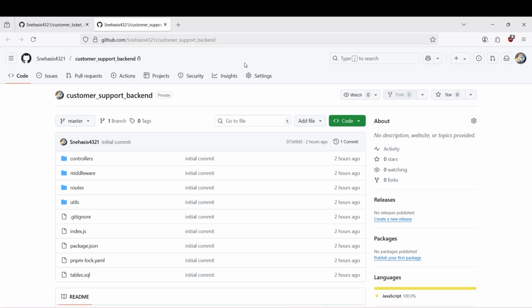So you don't need to have your GitHub repository public. For AWS to access and deploy it inside EC2, it can be private. AWS can access private repositories. For that, you need to just create a connection. We'll be doing that in a later part of this video.